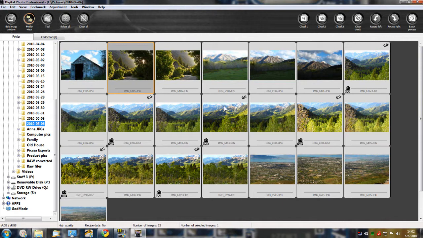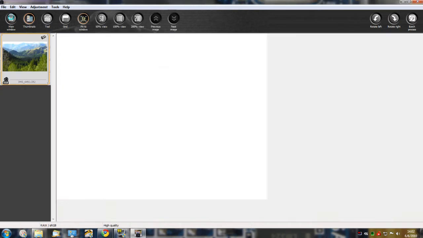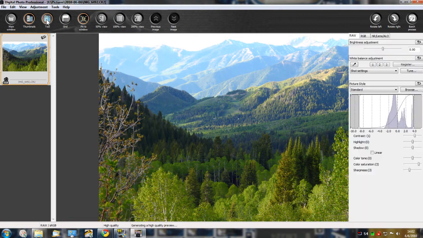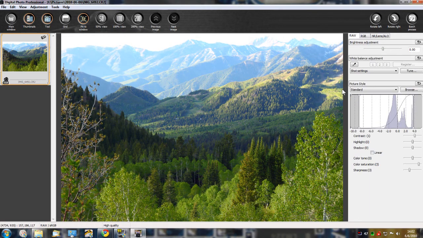Anyway, when you go to develop a RAW image, you need to go into special software like Canon's Digital Photo Professional or Adobe Camera Raw. Once you have the software you need, you can see this image is marked RAW, this one's marked RAW, this one. So you just bring one up. I'll bring that up. It gives you a little tool here. So there's my RAW image.